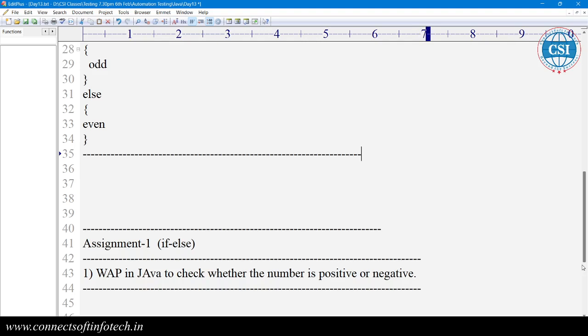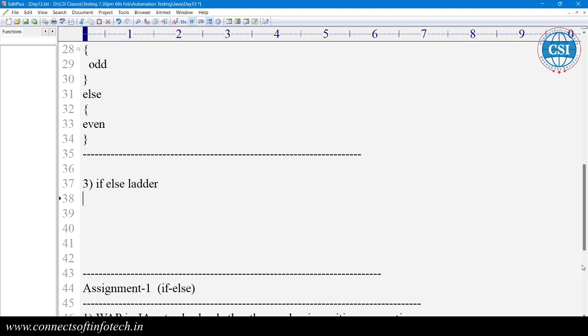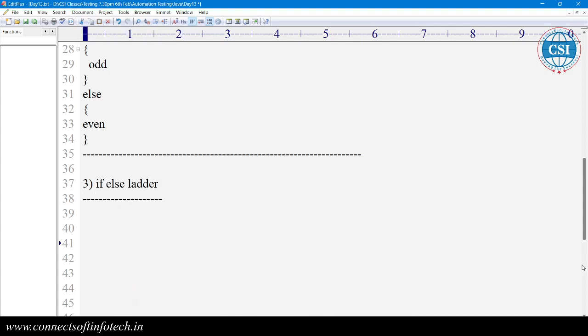Now the next topic is the if else ladder. We are going to use multiple if else here. Multiple if else means if else ladder, so that is known as the if else ladder. Suppose we have the if condition here. If the condition is true, then what is going to happen? It goes to the if block, correct? So statement one will get executed, correct?